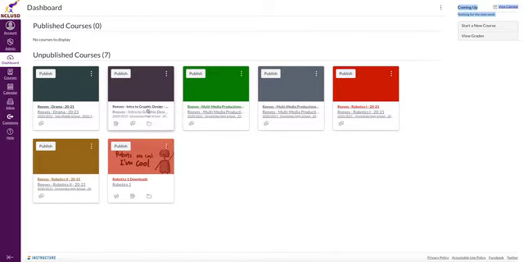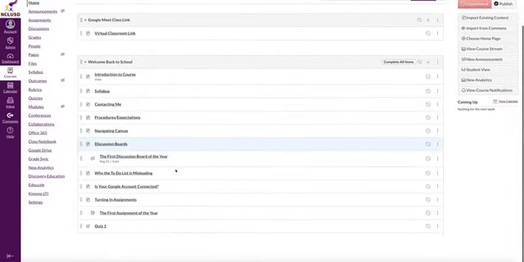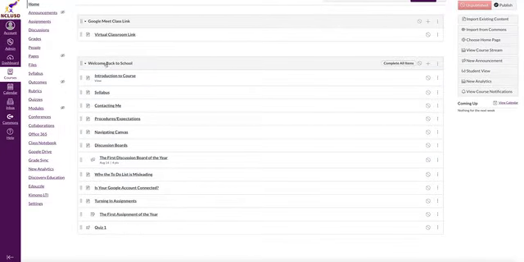So what you have to do is actually go into the class itself. So I'm in my Intro to Graphic Design class. And in this class, you're going to see, depending on what the teacher has available for you, different options for you to click through. Most of the time, teachers are going to have what are called modules, and it's this group of assignments that are together to work through. So you can see that I have a Welcome Back to School module, and in that there are a lot of different things to go through and do.